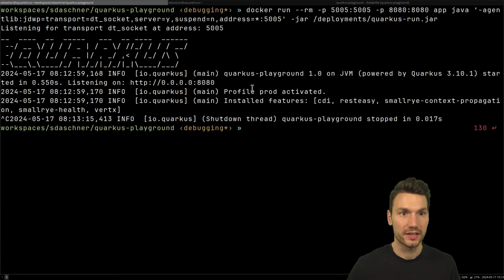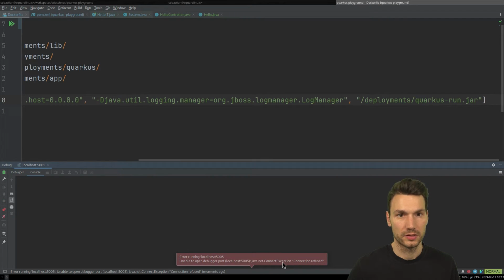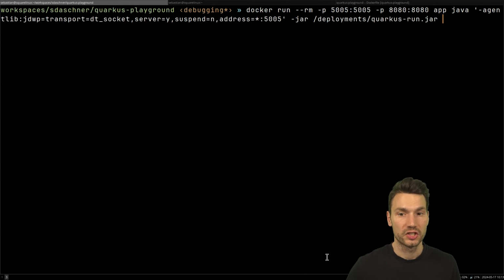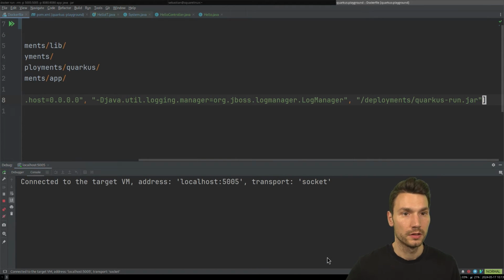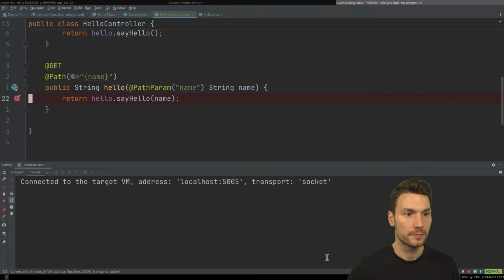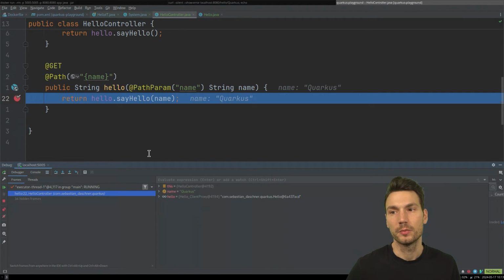So just to double check, if I stop this again, it's disconnected and I cannot connect again. So it was only the port started from the Docker container. Now let's reconnect. Let's set a breakpoint here. It's connected, check mark, great. I say hello Quarkus and then I'm there.